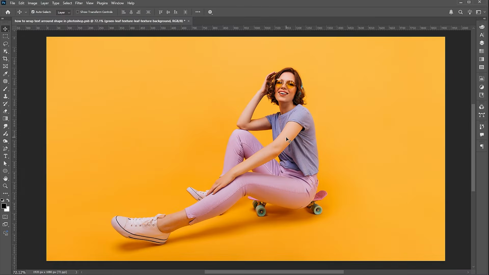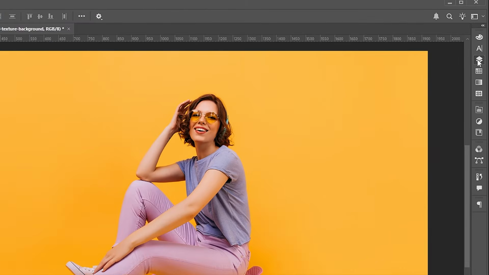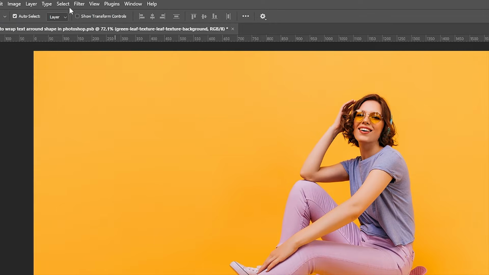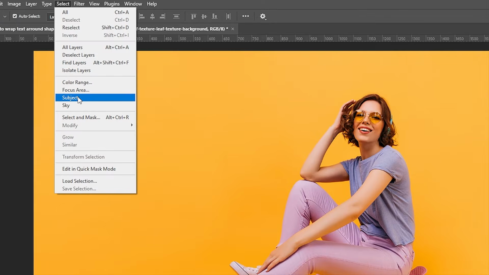Open an image you'd like to wrap text around. It can be a shape or a photo. Open the Layer panel, select the image layer, then go to the Select menu and Subject.